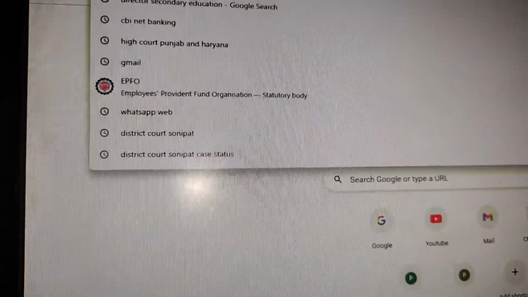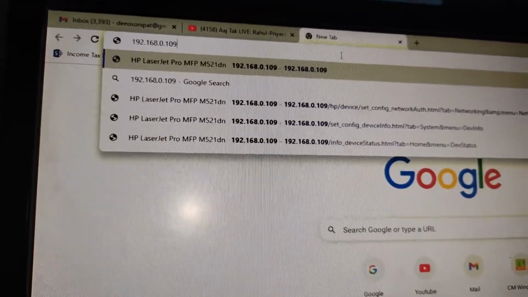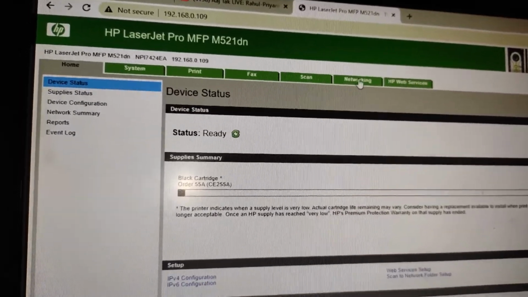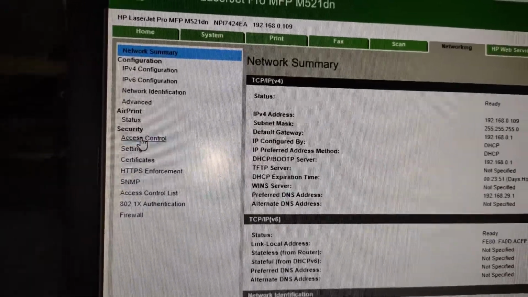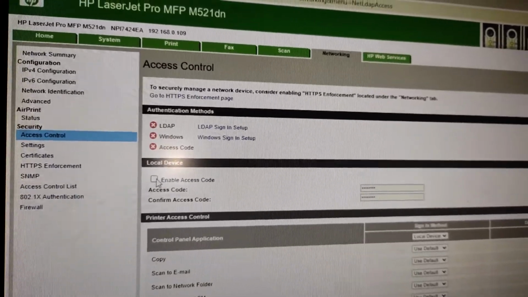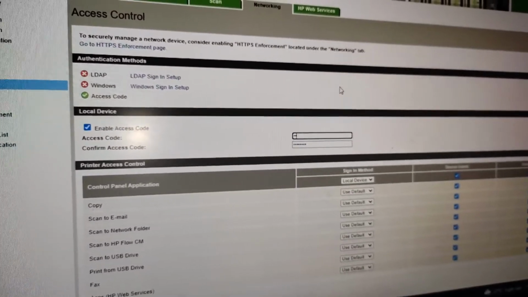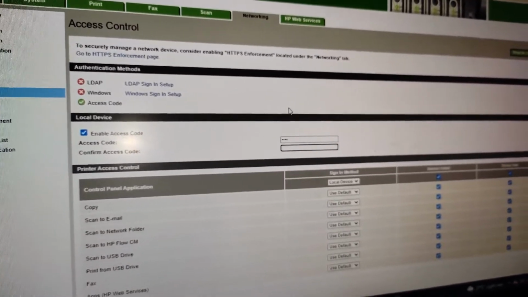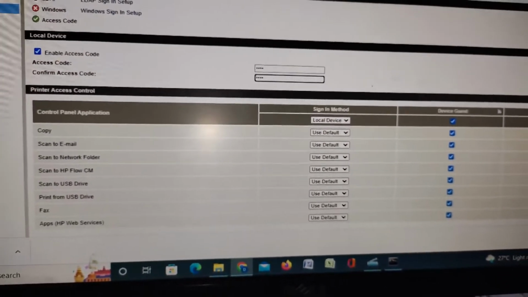So now we have to open the EWS page. We have to type the printer's IP address here on Chrome. We have to go to Networking and Access Control setting in the Security tab. First of all we have to enable the access code. We have to type a password of our own. I have typed 0000. You can type anything, whatever you can remember.